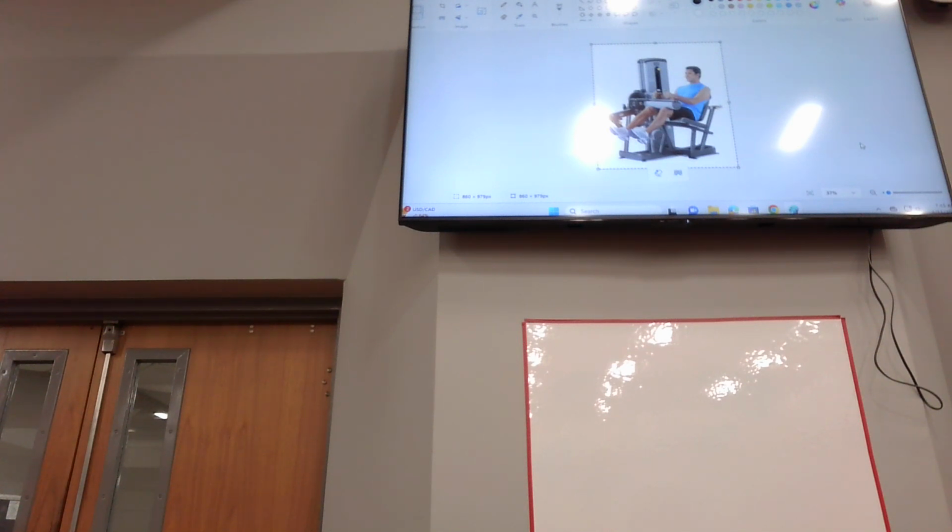Things like, is extension when you go up, is flexion when you go down? That's something you need to know. That would be me taking the test. You have that knowledge. You know what that is.